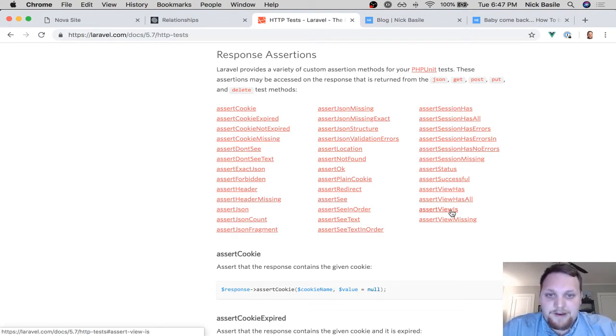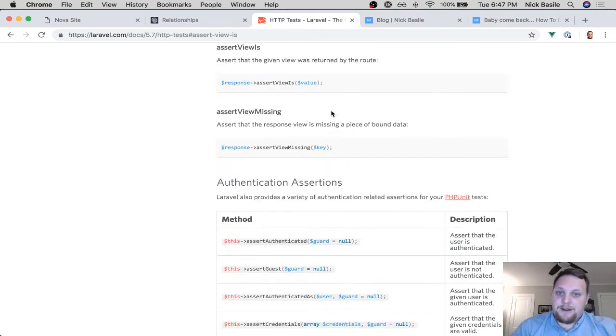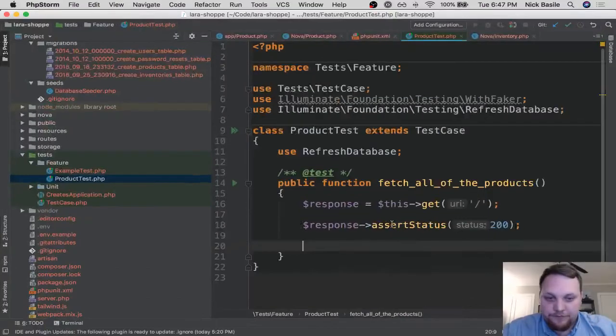We're not going to do it with Ajax, or we're not going to build an API for this yet. We're going to do everything with Blade and views, not Vue.js. We'll get to Vue.js later, but for now we'll keep it simple. So we'll say that the view is, that would be a nice assertion. So let's see here. We'll assert the view.